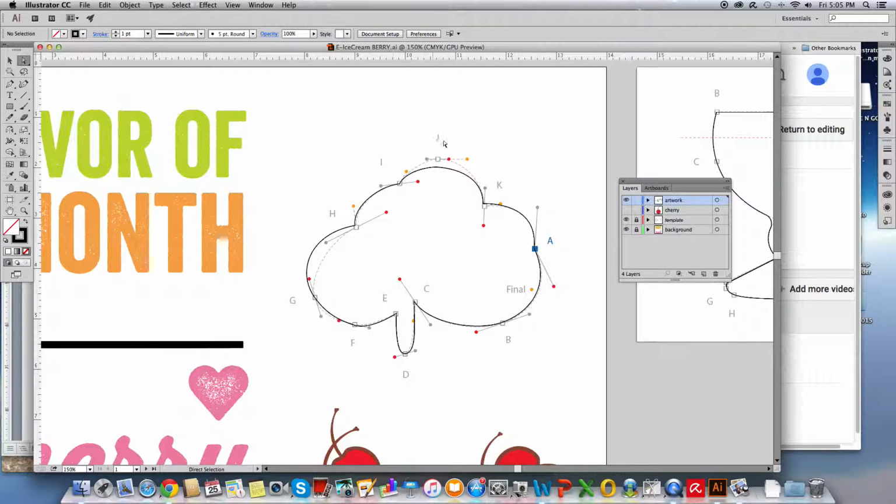To be ready for this particular lesson to start, first we're going to turn off viewing the template layer. We don't need to see those extraneous pieces showing through since we've already drawn the ice cream. And we're going to turn on viewing the cherry layer. Even though I've turned on viewing the cherry layer, I'm not going to be working on it. I'm going to keep doing my work on the layer called artwork.